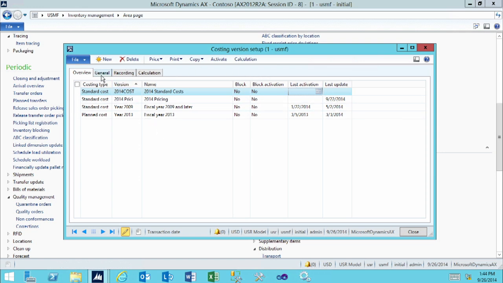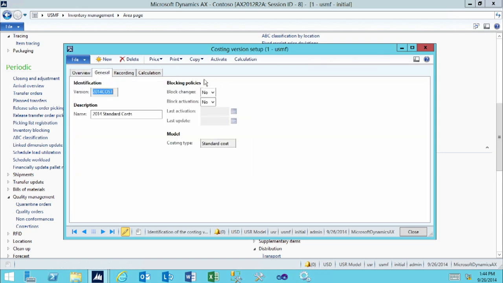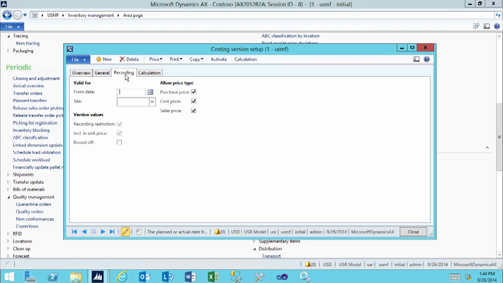Next, let's go over to the General tab. Here you can see the same basic information that's displayed on the Overview tab. We'll click the Recording tab, and here you can enter and specify some additional information. The first thing you can do is type a from date. When you enter a from date into the costing version, you're basically saying that the lines of the costing version cannot have a date on the activation that's prior to the date you've specified here.